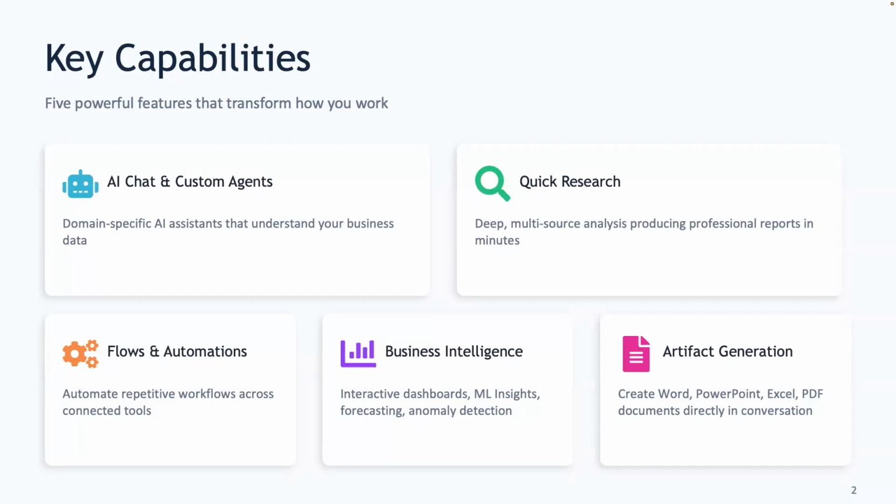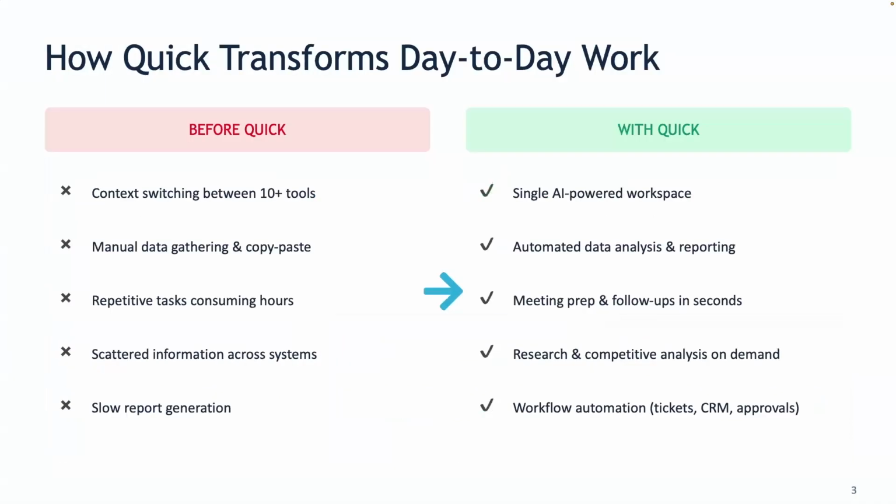So with AI chat and custom agents, then Quick Research, you can use it for business intelligence, and of course you can create flows and automations. Let's say you don't have Quick. This is the day-to-day work, and you can enhance your productivity. Before Quick, it is very tough: manual data gathering, copy paste, repetitive tasks, and your information may be scattered across systems, with slow report generation.